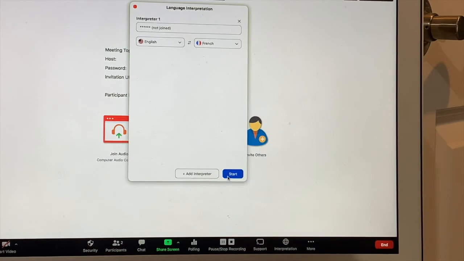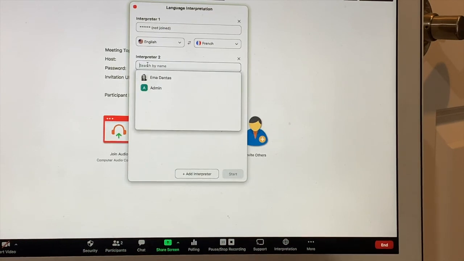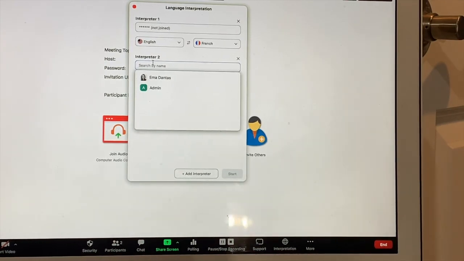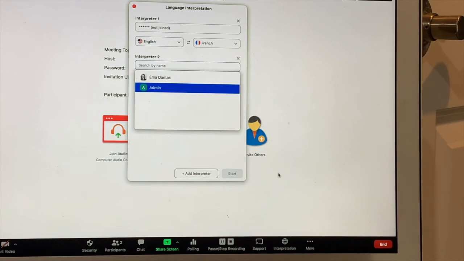Okay, so also during the meeting, you can add another interpreter on the fly. Say that somebody came in and you really needed a colleague to interpret for you. You can add them here, and if they're on the meeting, on your call, they'll be notified that they've been assigned as an interpreter, and they will see this function, and they can go on their end and start interpreting.